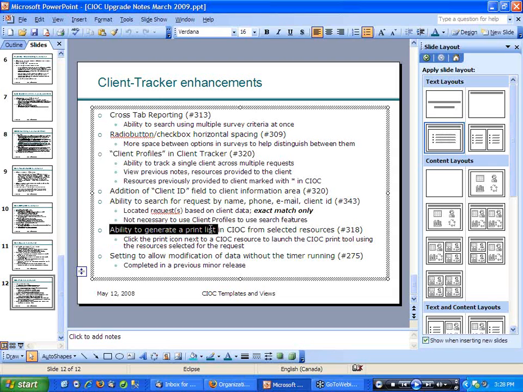You now have the ability to generate a print list in CIOC based on the resources that you select. This had to be activated.